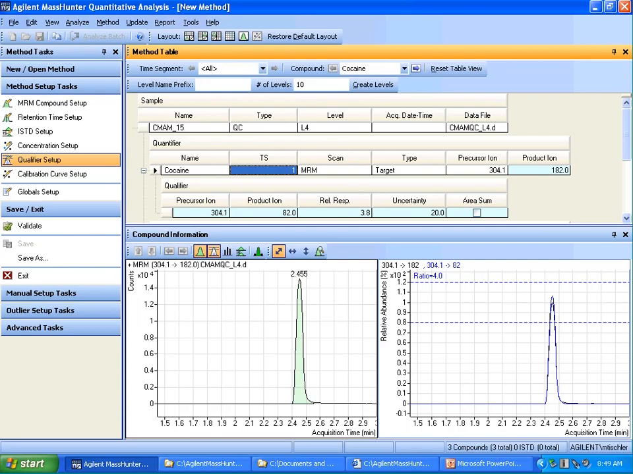And let me show you. Here in the method editor, I'd like to zero in on cocaine as the target compound. So here we have the expected. In other words, the precursor ion of 304 is the same as the precursor ion for the qualifier. I've just picked different product ions.